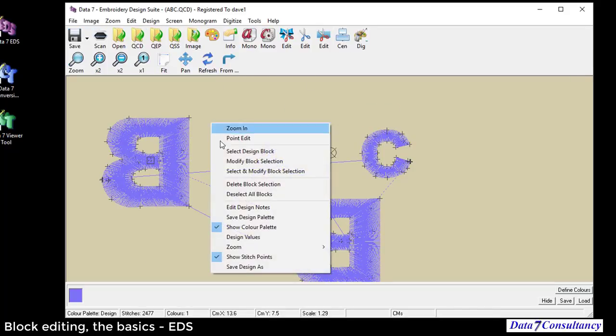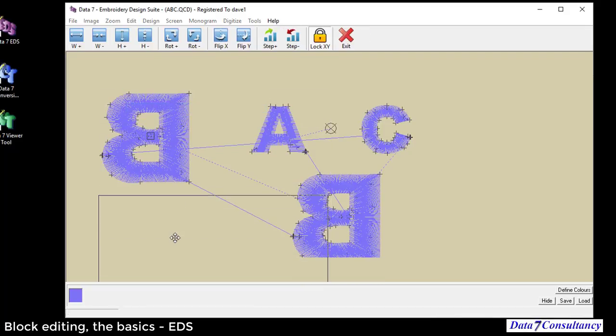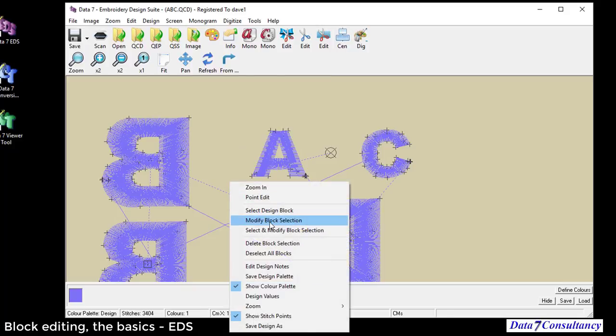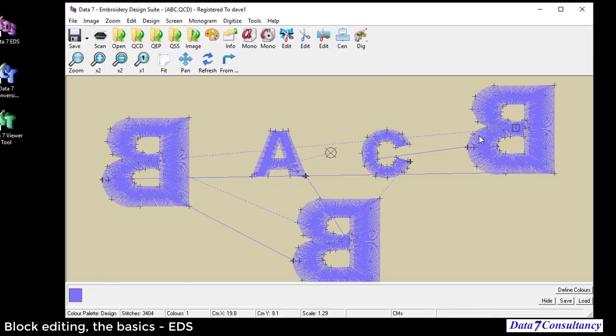So I can do that many times. So I go into the menu, duplicate the block again. Okay, and modify the block, which is just this B. I can put that over there, etc. So you can see the results of that.